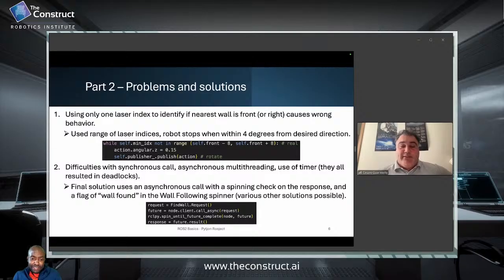Yeah, correct. If I don't use this tag, what would happen is that the synchronous call happens, but there's no response returned yet, and the spinner will go through the functions of the wall following behavior. That says it all.